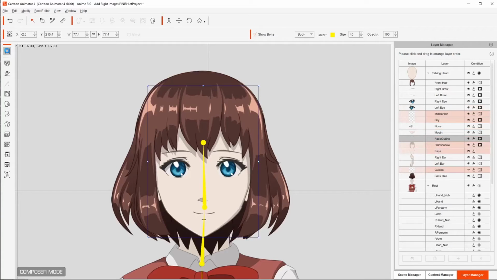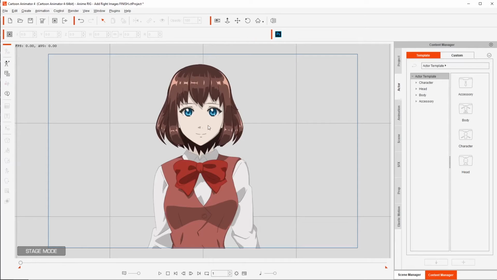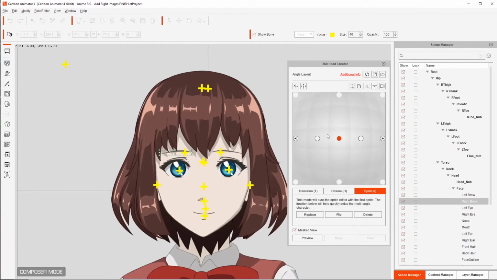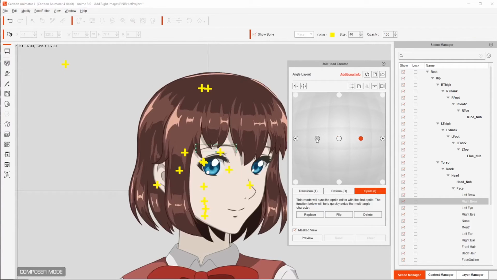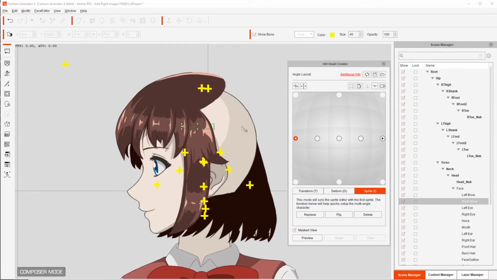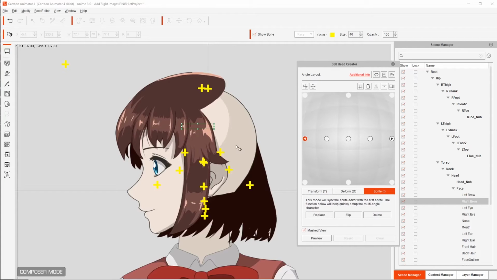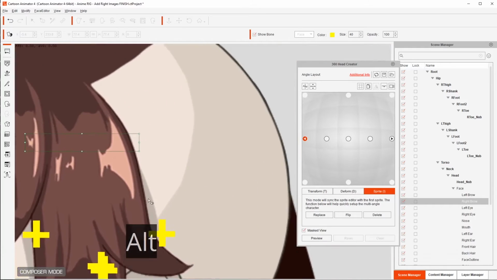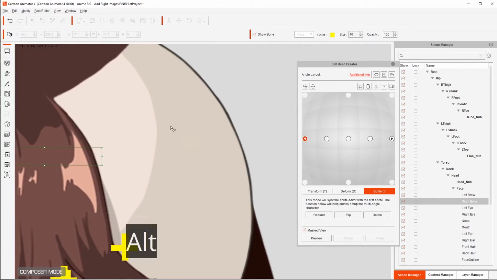Let's see the problem I'm talking about. This problem is very, very insidious. So, okay, I went to stage mode and then select the character, go to composer, then select the 360 head creator, and yeah, everything looks fine, right? Yay! But look, tan tan tan. Let me show you how this is. Look what's happening in there.